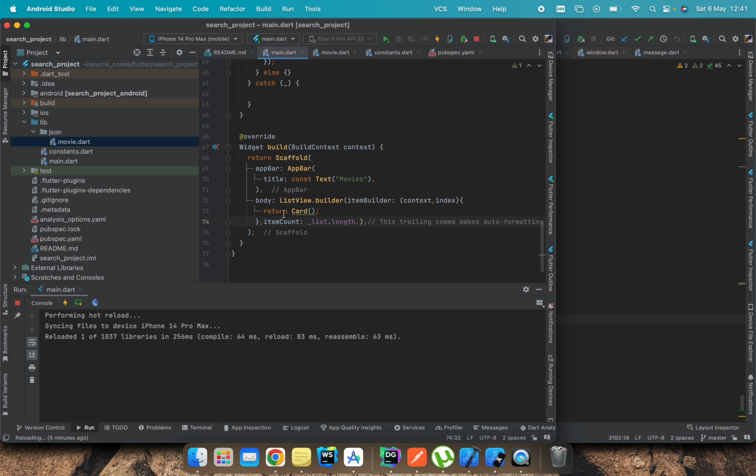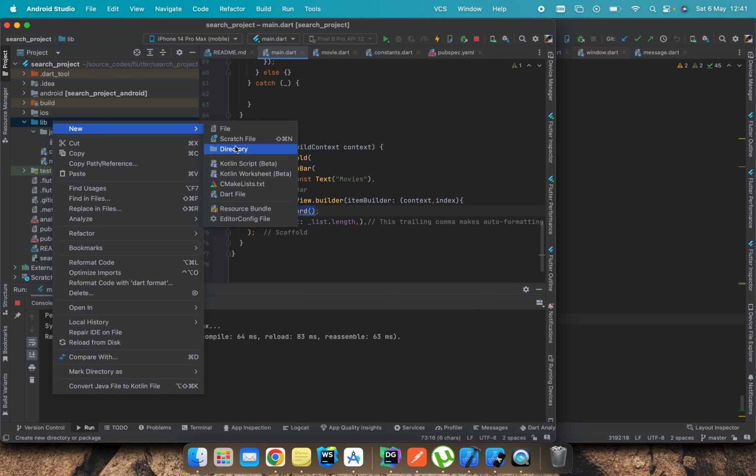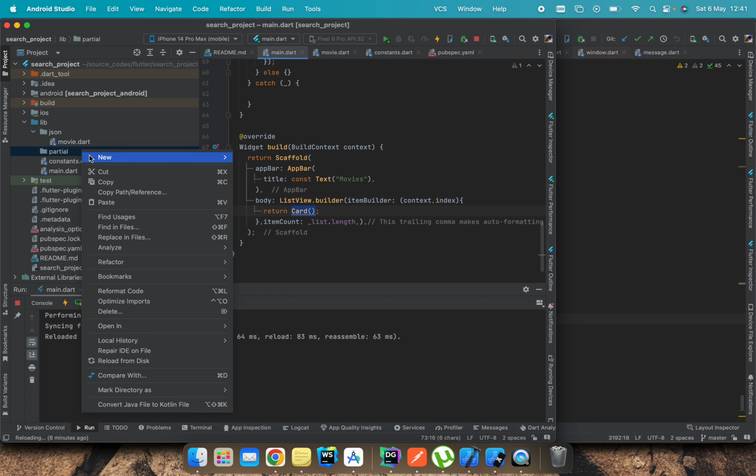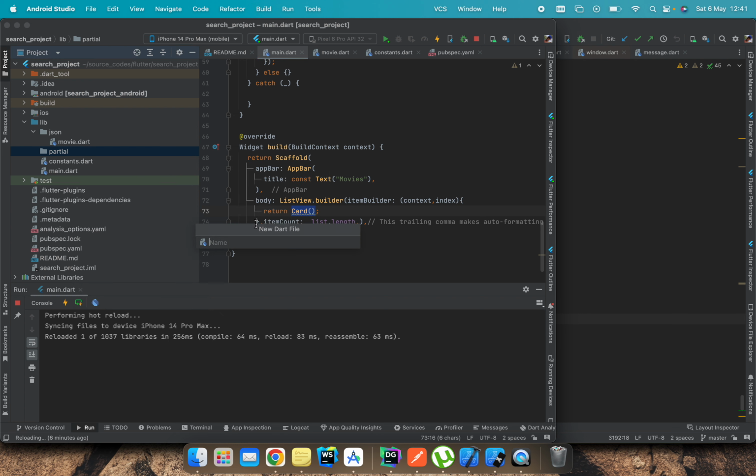And for a better implementation, we are going to add this item or the rows of the list in a separate file. I think it's a better implementation, to separate code and to keep the files clean. So let's create another folder here. We call it partial, where we can have all partial widgets for the screen. So we create an item, we call it movie item.